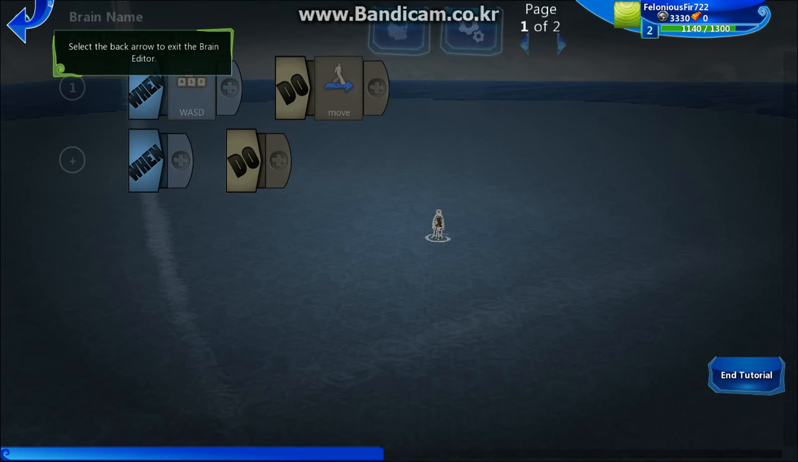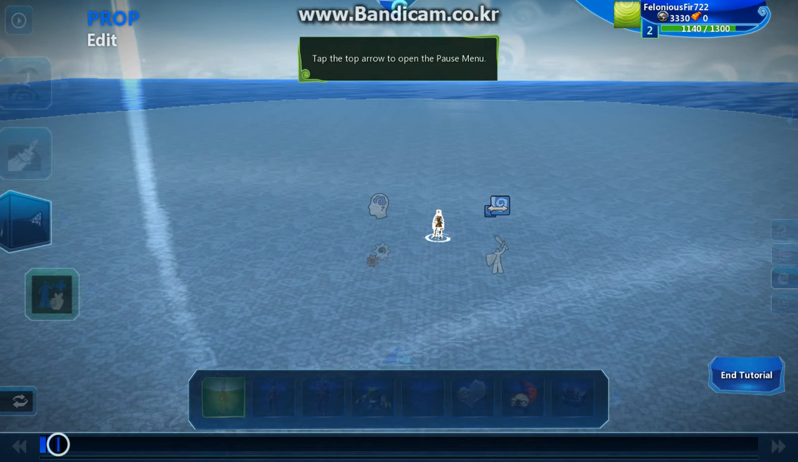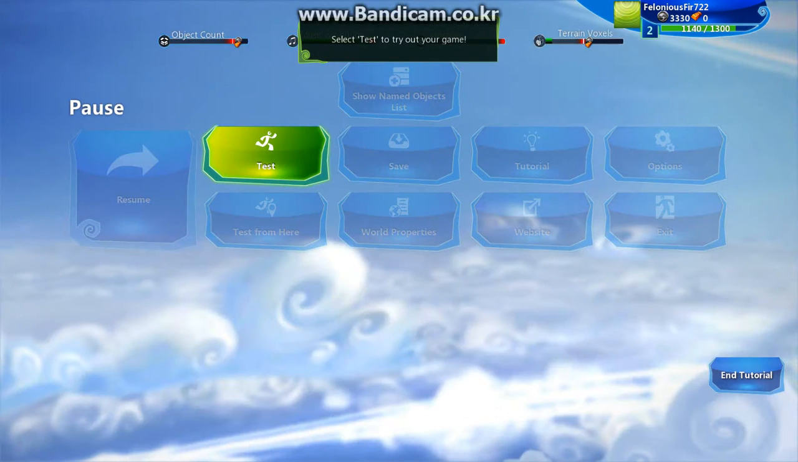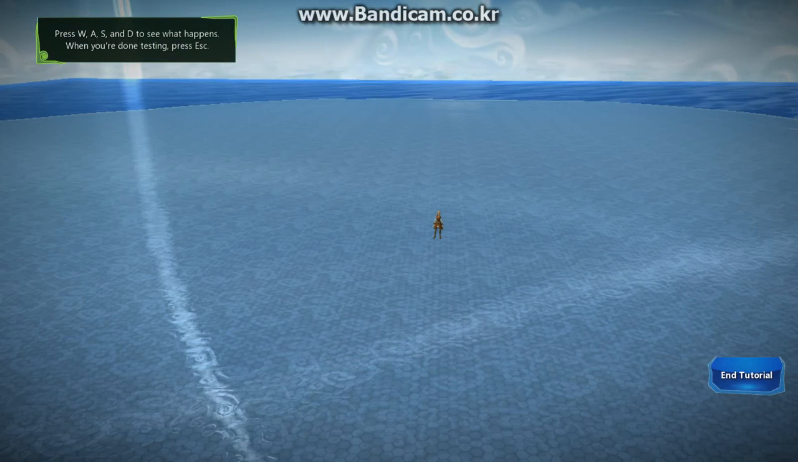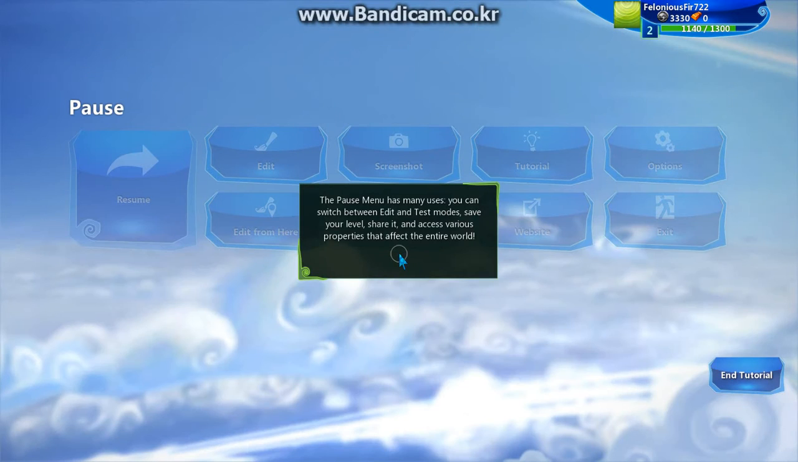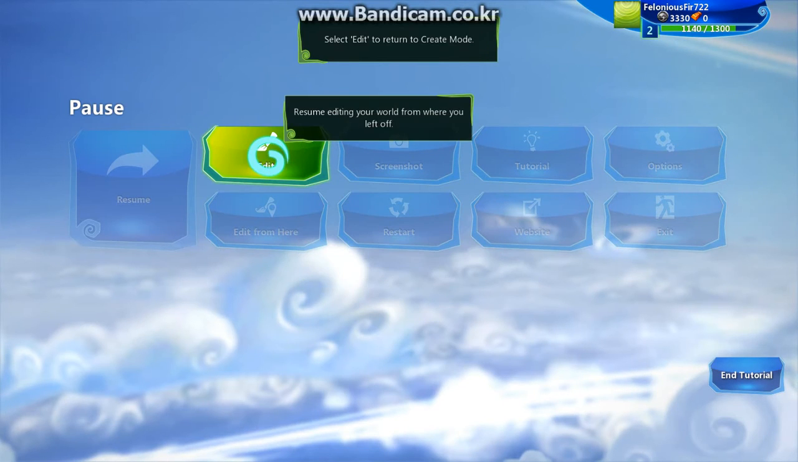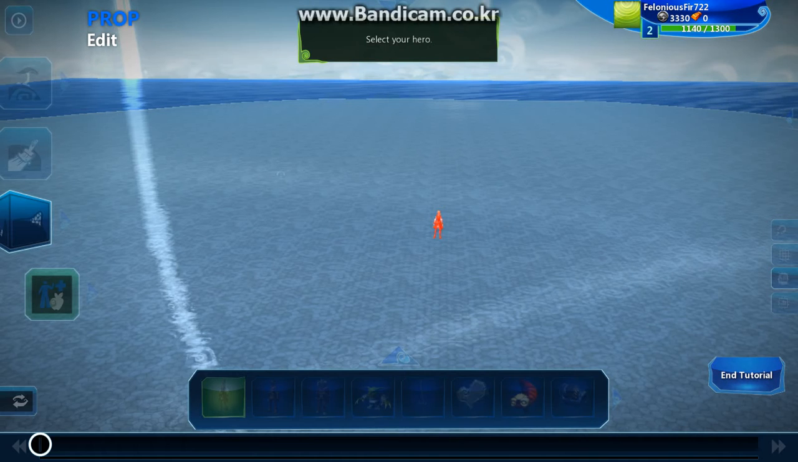Select the back arrow to exit the Brain Editor. Tap the top arrow to open the pause menu. Press W, A, S, and D to see what happens. When you're done testing, press Escape. Select Edit to return. Select your hero.